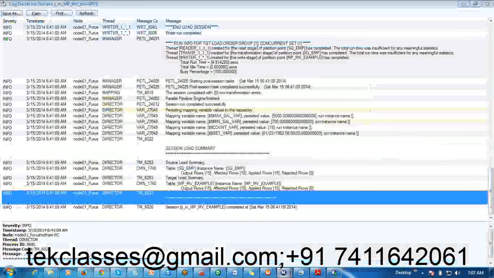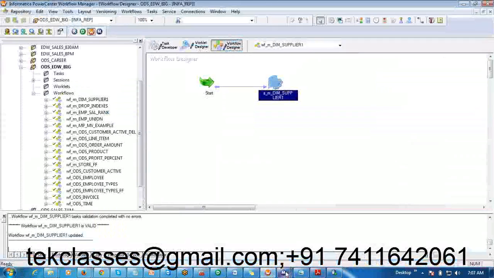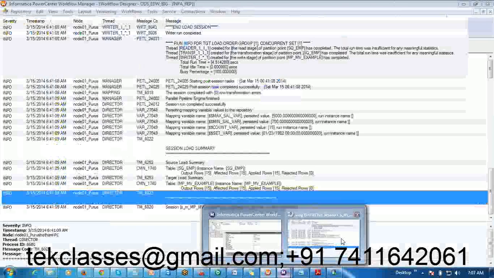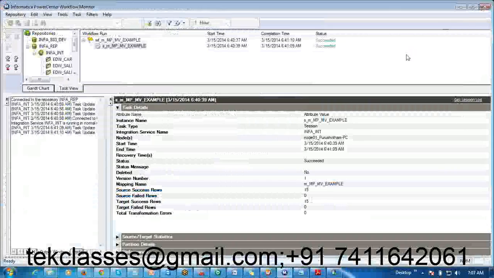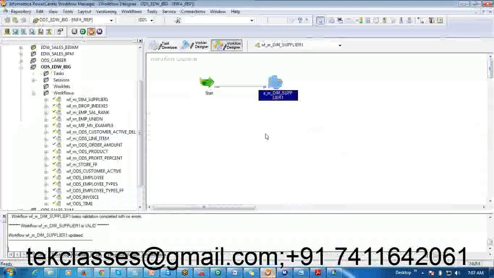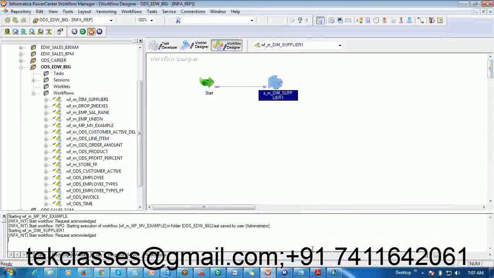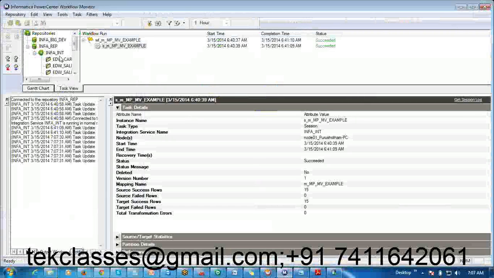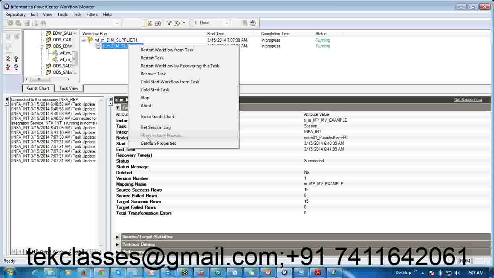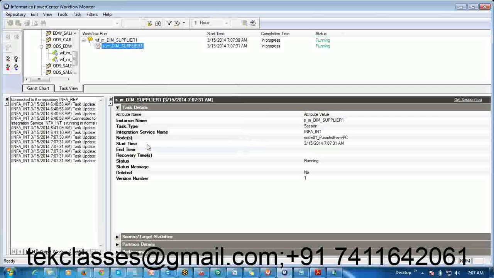So when you go here, let me just run the workflow, close all this. Let me just close it and run the dim supplier 1 workflow. It will load all the records, bringing up all these 22 records or 21 records, whichever you have. It will load it. So get run properties. It's running it and it will load all the records.